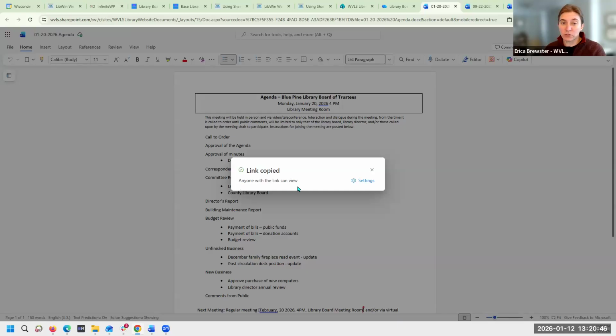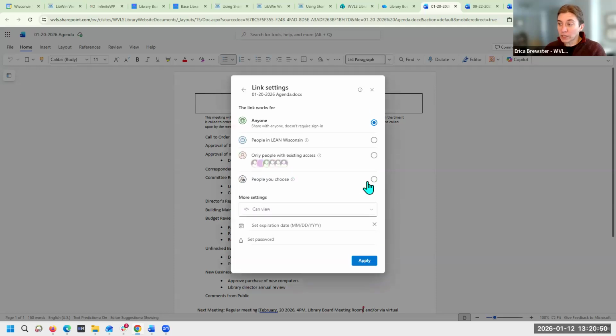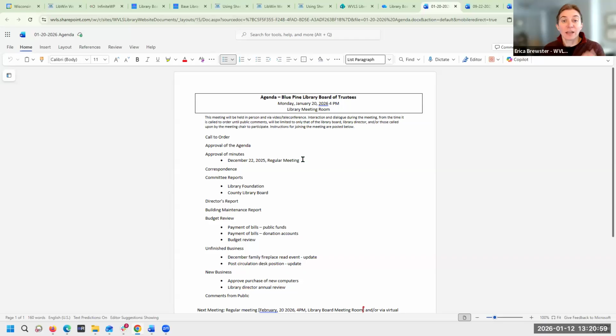What you want to make sure you are seeing is anyone with the link can view. If you do not see that, make sure you open the link settings and select anyone. Share with anyone doesn't require login. If you do not see that, send a help ticket to website help@librarieswin.org. There may be a permission setting that needs adjusting on the back end.